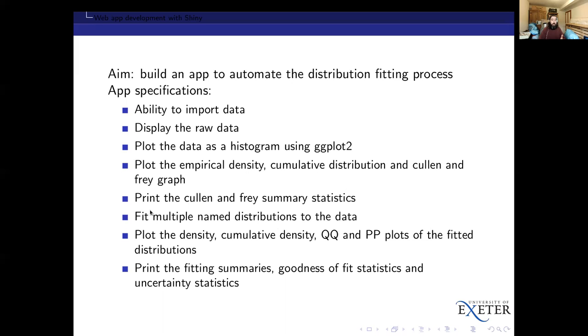Then fit multiple named distributions to the data. And I'd recommend being able to select the named distributions, so you'll want some kind of input where you can select from different named distributions. That does require an input component that we haven't looked at, but I'm pretty sure with a little bit of thinking and a little bit of looking, you'll be able to work out which one would be suitable for that. And then you also want to be able to plot the density, cumulative density, QQ and PP plots of the fitted distributions and print fitting summaries, goodness of fit statistics, and uncertainty statistics.